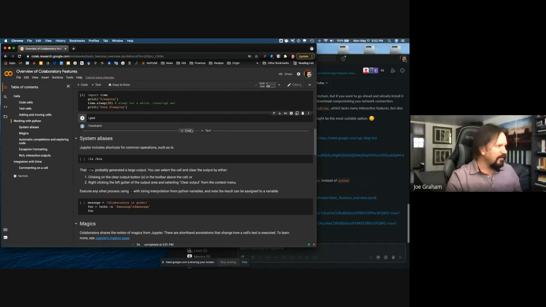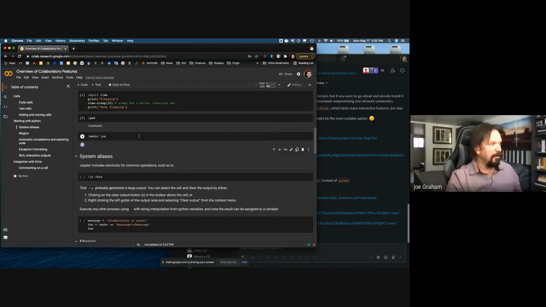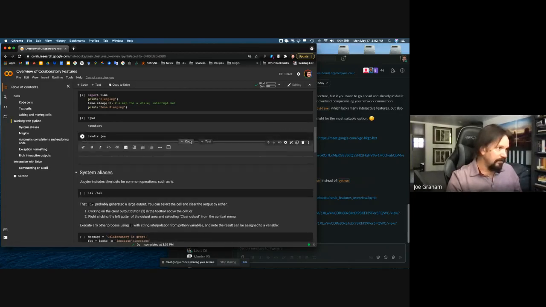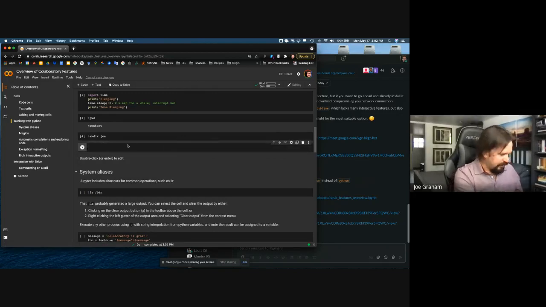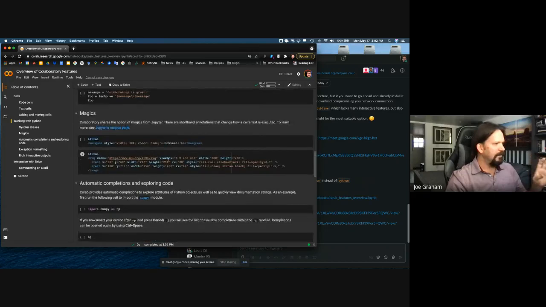Let's add a new code cell. For example, we are just making directories. We can make dir Joe, and then we can add a new code block and do ls. And now we've got sample data in here and Joe in here. Okay, so you've basically got your own little Linux computer running on Google Cloud that you can do all this stuff in.